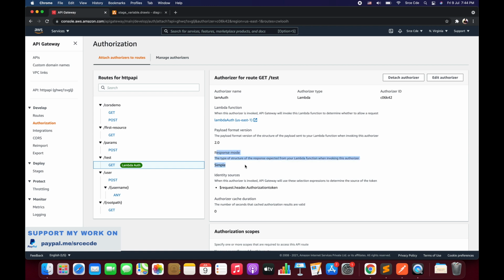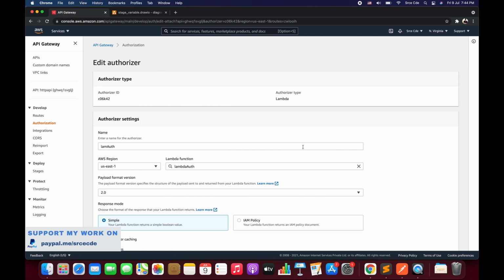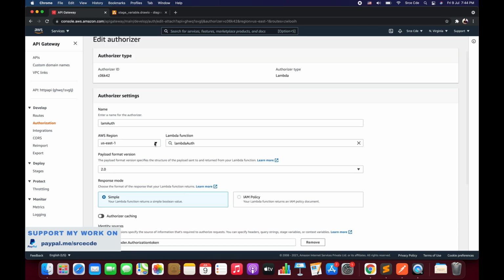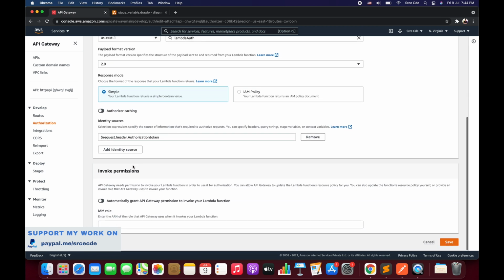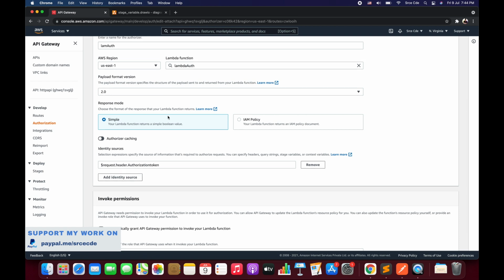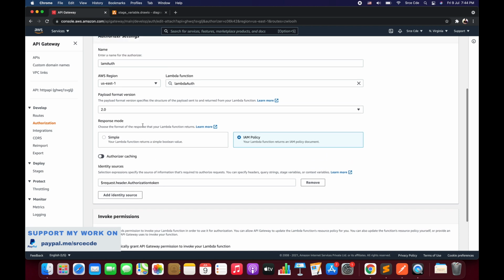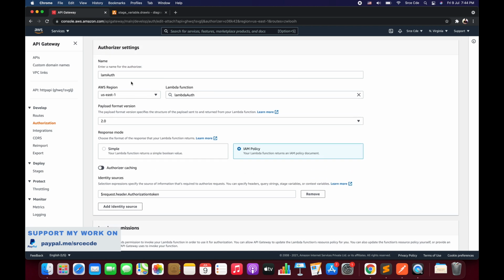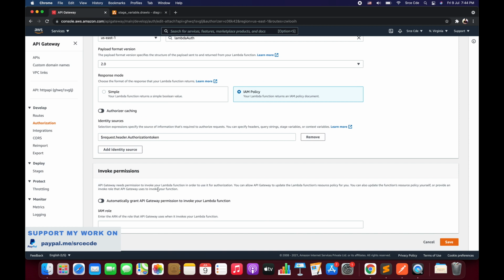So this is the response mode that is being set to simple. Now we are going to click on edit authorizer. We are not going to touch anything except the response mode and the invoke permission, correct? So within response mode, we will select IAM policy this time. We are going to leave the identity sources, payload format version, Lambda function name, and the authorizer name as it is. Now here if you see within invoke permission, while I clicked on the edit authorizer, this is disabled.